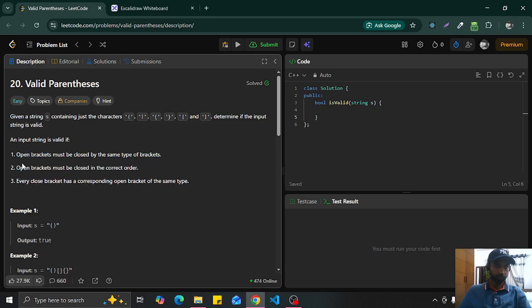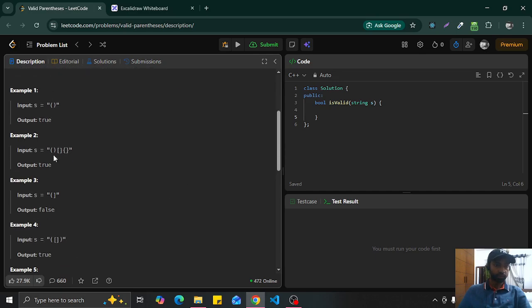So what are the conditions? Open brackets must be closed by the same type of brackets. Open brackets must be closed in correct order, and every close bracket has a corresponding open bracket of the same type. Okay, so we have some examples here.